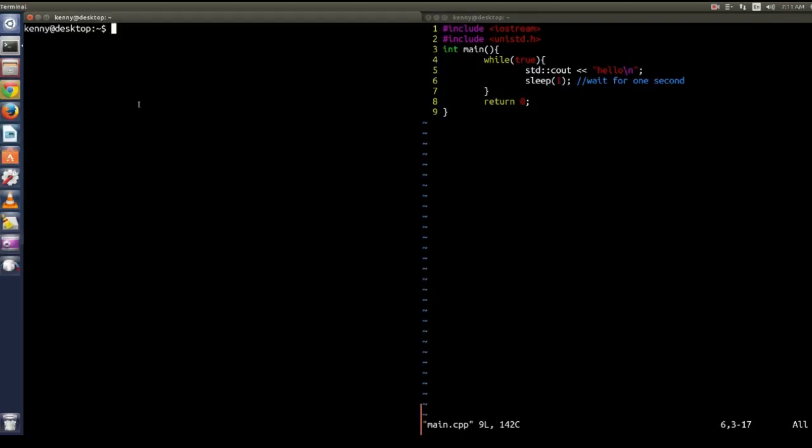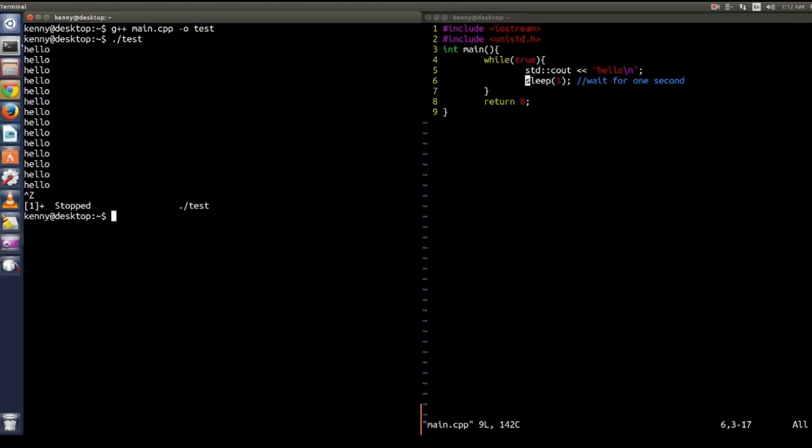Now let's compile the program with g++ main.cpp -o test. This will create an executable called test. Now if I wanted to run test, I will write ./test. As you can see, hello is being outputted every 1 second. And if I wanted to stop the foreground process, I will press Ctrl Z. Now I will run ps, and we can see that bash is running along with my program and ps.